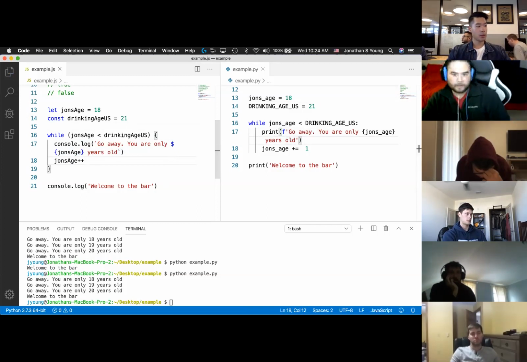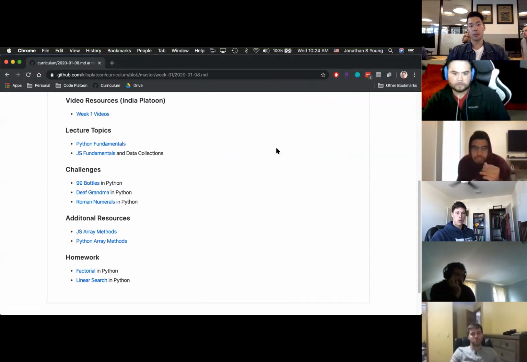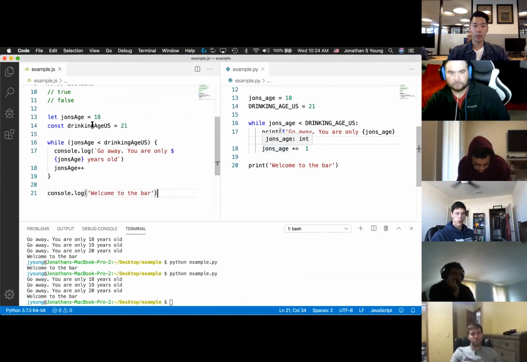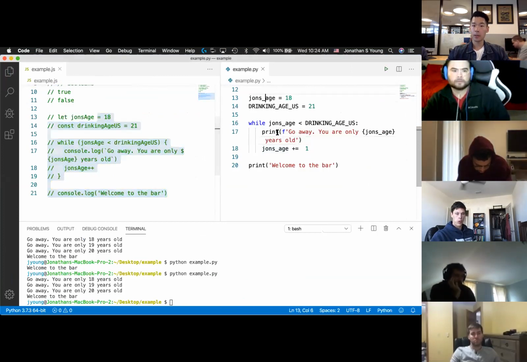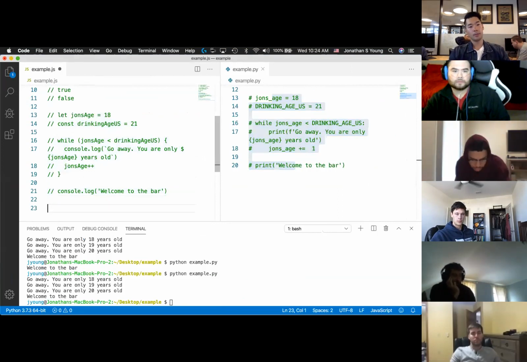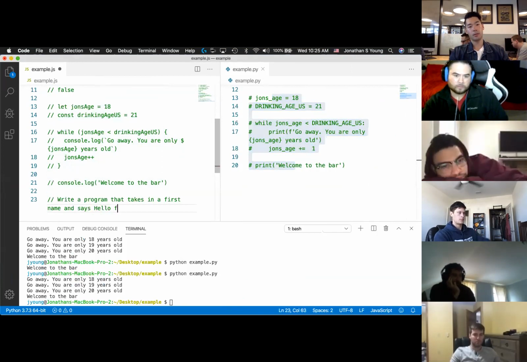Okay, let's do one last function, and then we will solve factorial. I'll give you a heads up, I'll help you out with factorial in Python. Let's write a quick method. I'm going to comment all this out. Let's have a greeting. Write a program that takes in a first name and says hello first name.